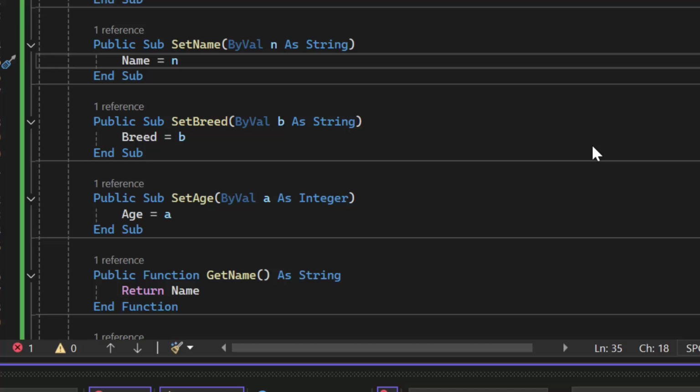But usually you're going to have set methods and get methods because Albus, his values weren't set by the constructor, so I'm going to use these set methods. I have one for name, which accepts a parameter, sets it to name. I have one for breed, which assigns the value to breed. And I have one, a parameter A, which assigns the value to age.